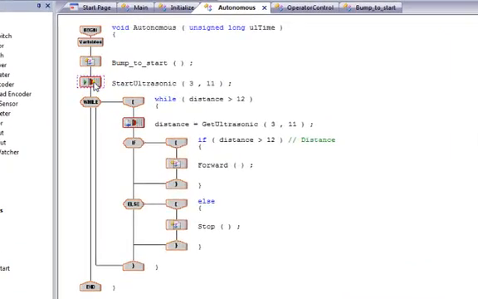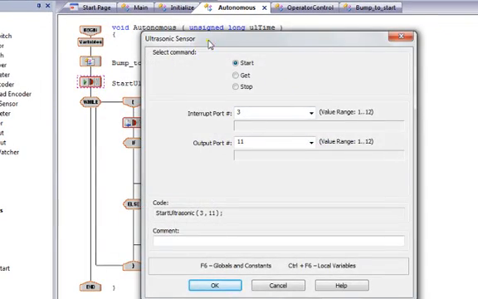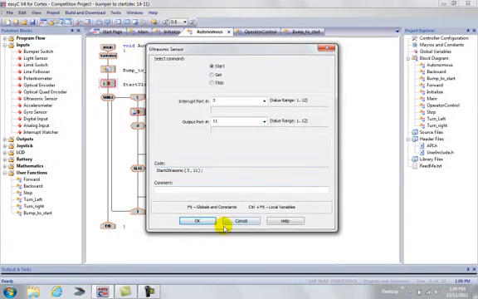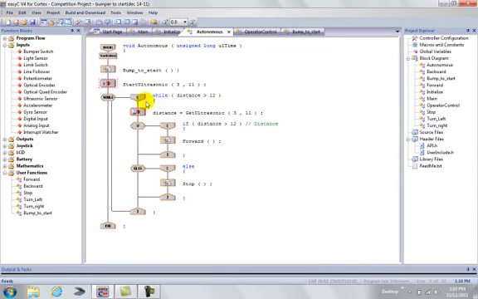So here's how it works. The ultrasonic sensor, you've probably gone over this before, but basically before the while loop you get it started. I have mine on interrupt port 3 and output port 11. You can comment it if you want. I haven't. I do recommend commenting. So while true, while the distance is greater than 12 inches, it's going to run this program. It's going to come down here, through here, and it's saying, okay, if it's more than 12 inches, then run the motor forward. And you can see I've got a subroutine. And just keep running that over and over and over.